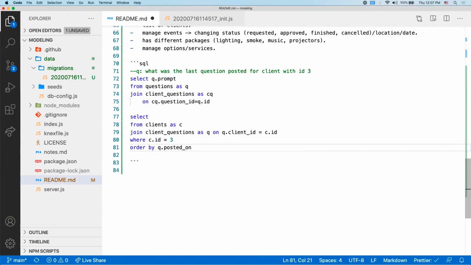But I want to see the last one, so I want to see them descending so that I see the last one first. So DESC. And then I only care about the one right at the top. LIMIT 1. Boom.